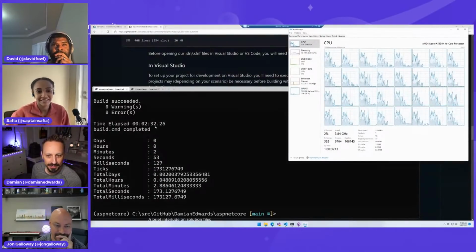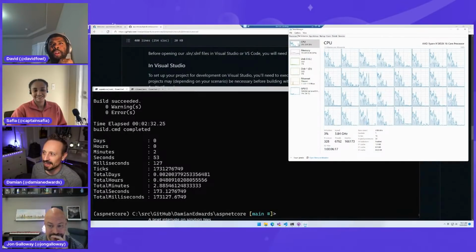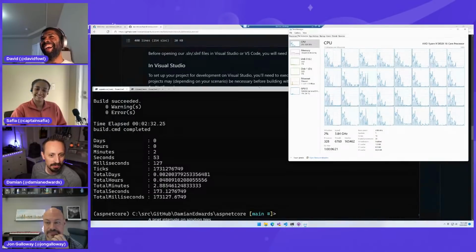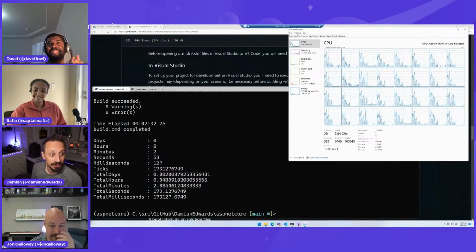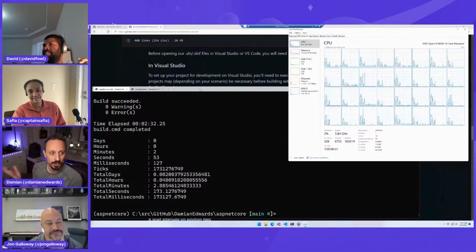So 2 minutes and 32 seconds. Build succeeded. Way too long. And you can see, I mean, you can't see the full history. It did peg the CPU at one point, but that was a full build from nothing. So obviously I paid for the restore at the beginning. It took about a minute to run restore, and then I did the build with no restore. So at that point, it's all local. It's just the power of the PC.